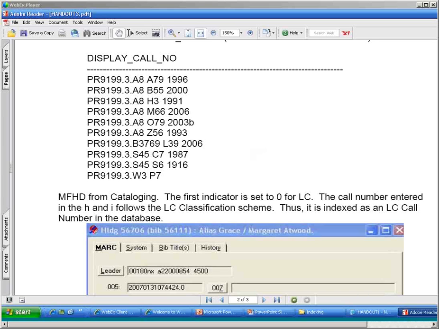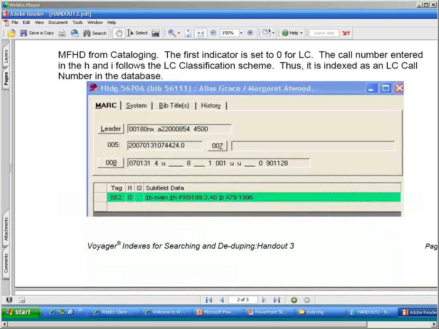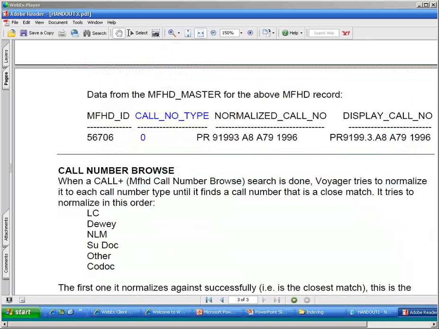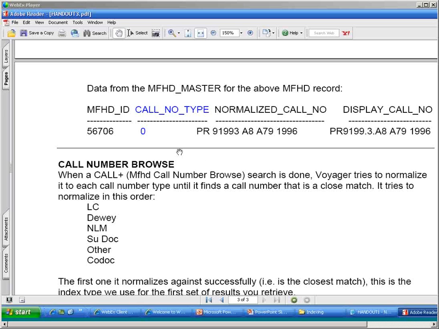But it's looking at the must-have from cataloging. The call number is following the H&I sub-scheme. When it pulls from the must-have master, which is what I was looking for, notice the display call number and the normalized call number. The normalized call number has replaced all punctuation with blanks, and anything that might have been lowercase is pulled into uppercase.